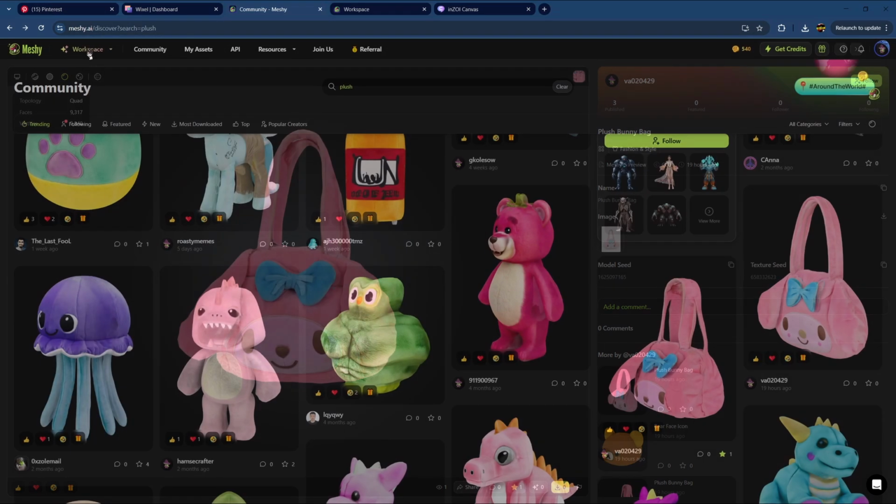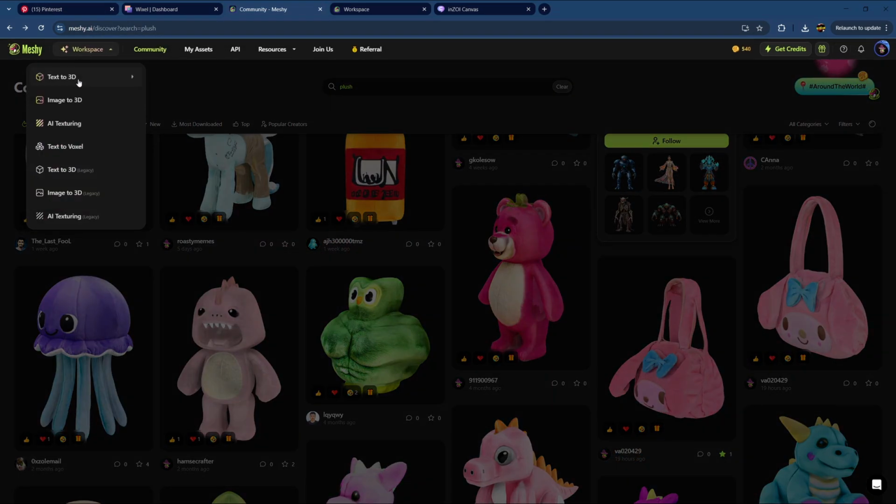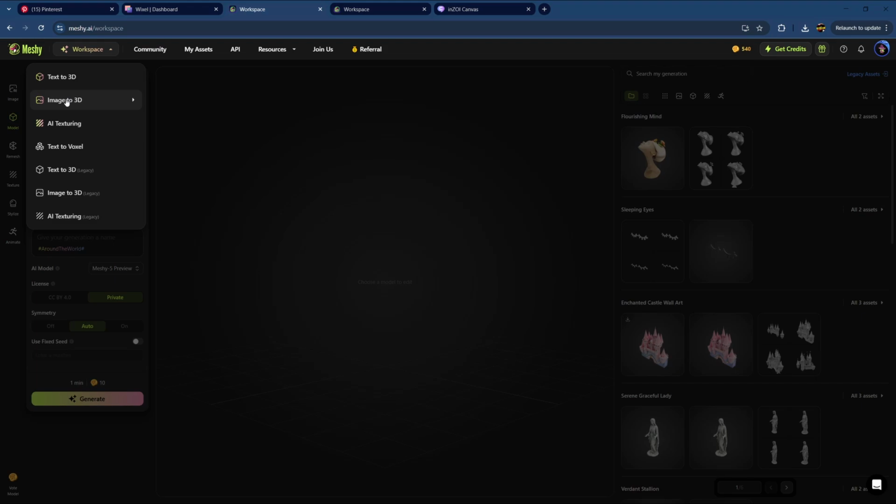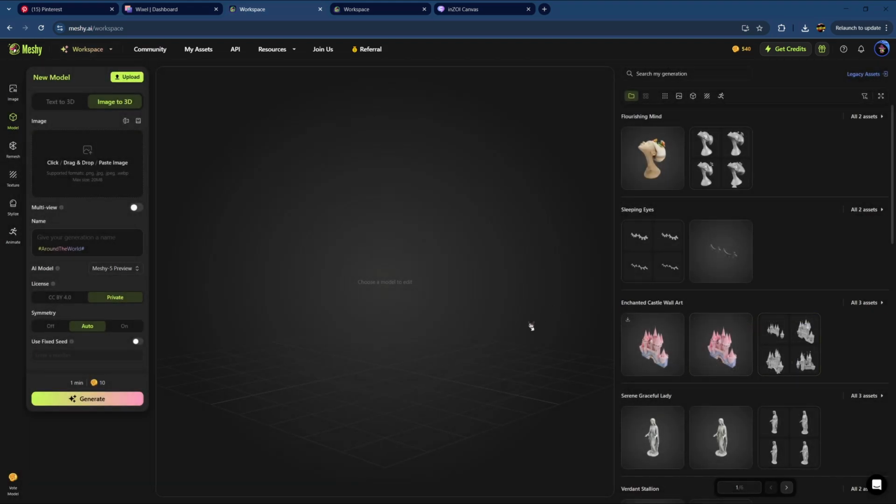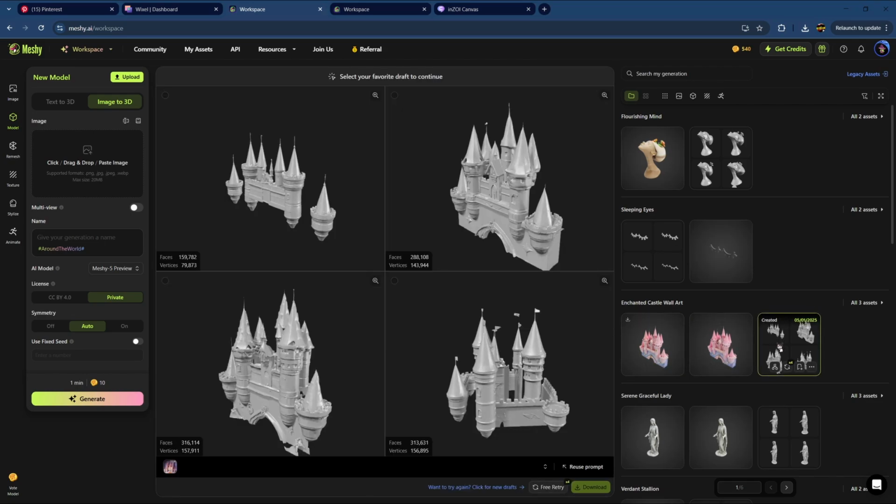So let me go to my workspace so you can kind of see. You can do text to 3D, image to 3D, AI texturing, text to voxel. I have not used all of these things, so I mostly use image to 3D. And I'm going to show you this one I just recently created. I haven't brought it up to my canvas yet or into Inzoi yet, but just so you can see what it is.